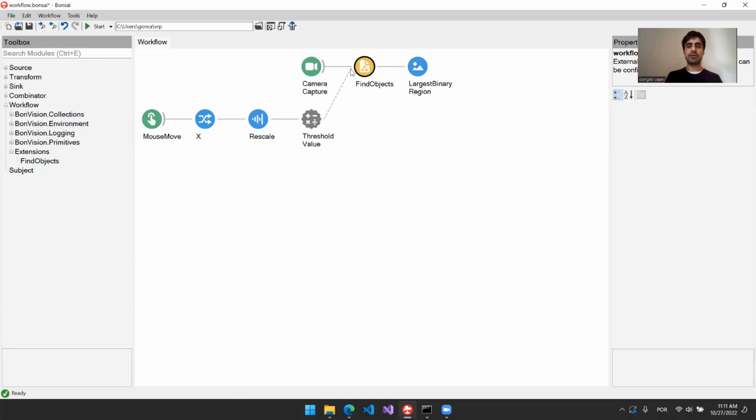When we have, on the other hand, this dashed connection, there is also a subscription, because this whole sequence will be assigning values to the property from its notifications. But when the values of the properties are changed, find objects will not react to those changes until camera capture actually produces a new value.